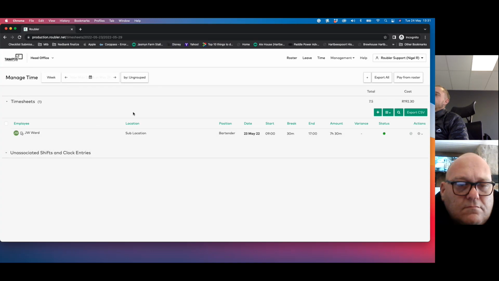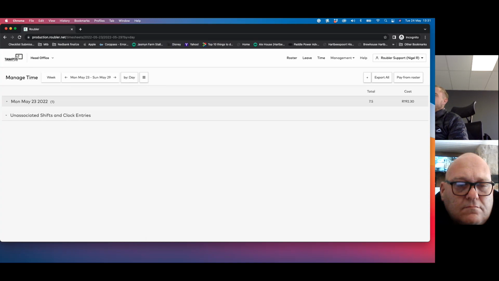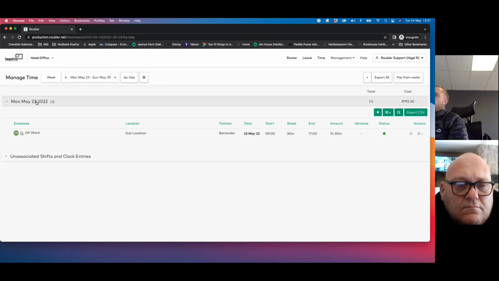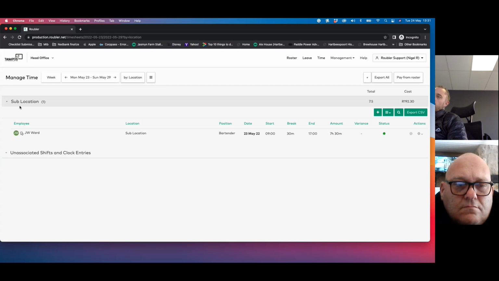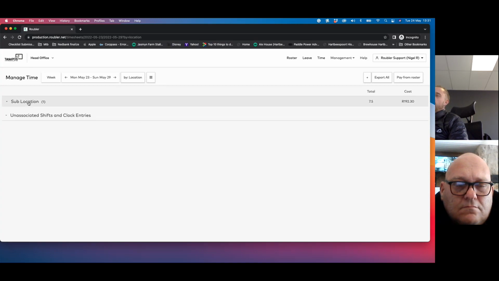We can then also group timesheets according to different filters. So we can group it by day. There's Monday, the 23rd, and if we click down on there, we can then see all the timesheets for May the 23rd. We can see it by location, so all the locations that we might have. So if we are approving by location, we can see it by employee name.